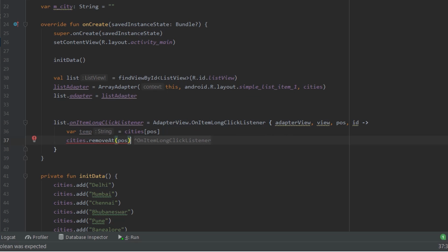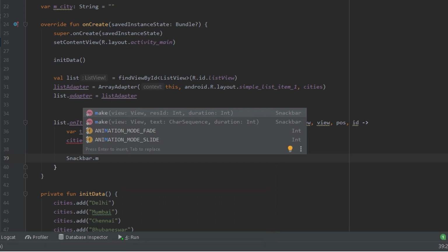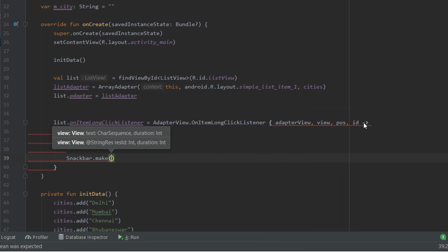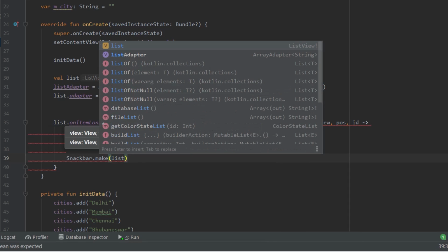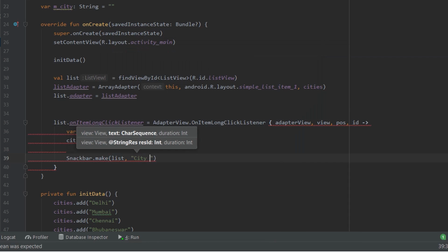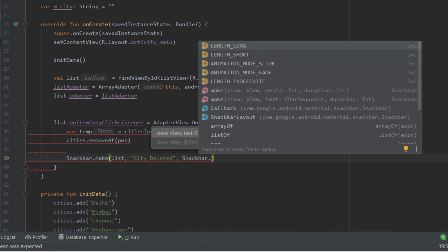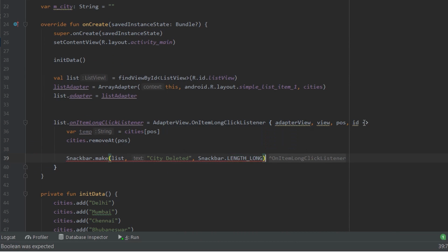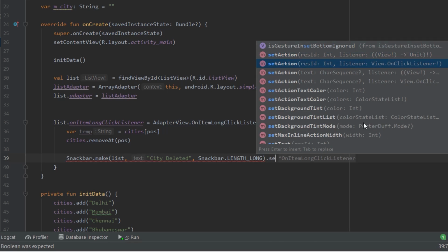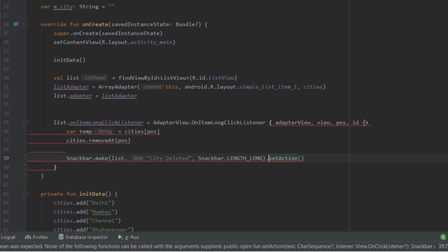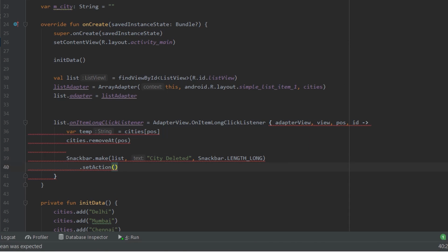And now we can also implement a snack bar for it. So Snackbar dot make, we have to pass our view, this time we can use the list directly, and just write city deleted, duration Snackbar dot LENGTH_LONG. And now to set the undo action, we have the set action attribute, dot setAction. I'll just use it below, setAction undo, and I'll pass in my attributes.